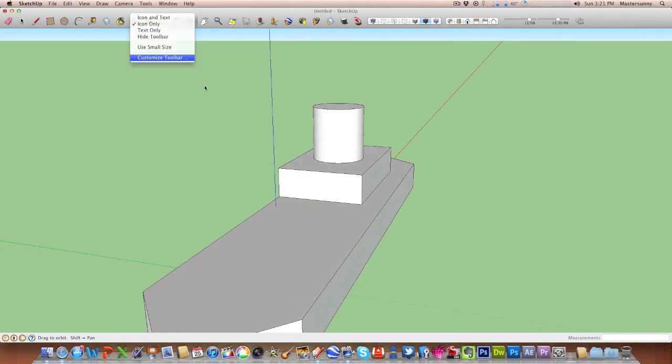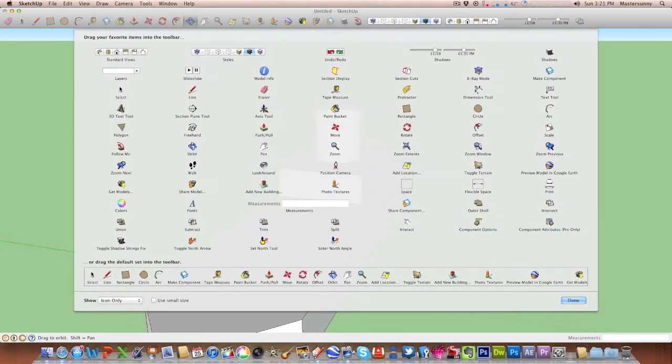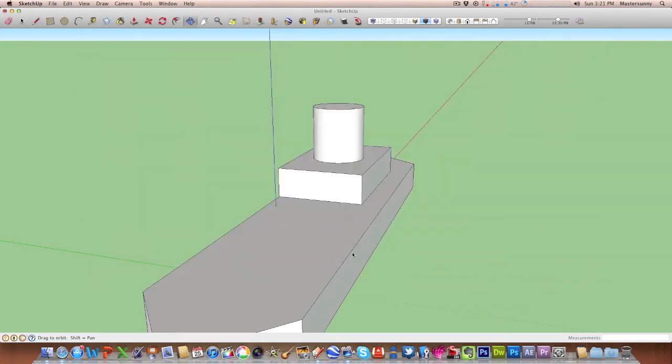If I go down here to my customized toolbar, you can see all the tools available. There's shadows, you have angles, you have perspectives, you can look around tool. All of these very higher end tools are all available, and this application is free, guys. You can't ask for any more than this.